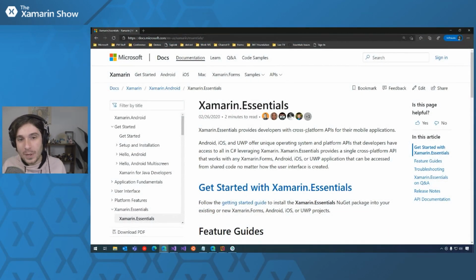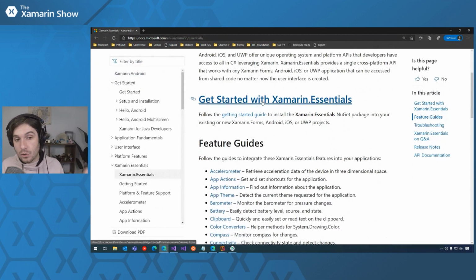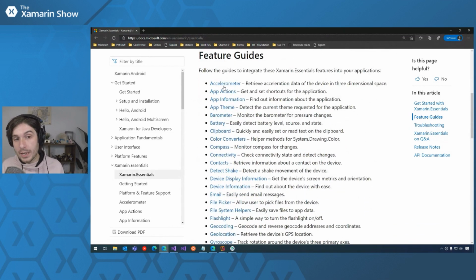So let's get started. Now, I like to get started right on the documentation homepage for Xamarin Essentials. When you create a new Xamarin application, you're going to have everything you need to get started. But in case you're upgrading or adding Xamarin Essentials to an existing app, there's a great Get Started guide right here. And of course, the feature guide. So this is all of the plethora of different APIs in Xamarin Essentials. And we're going to be taking a look at App Actions.